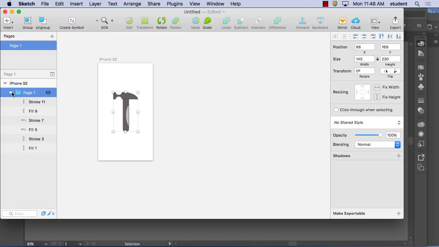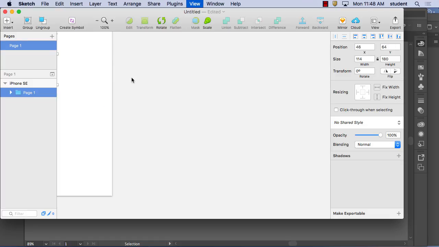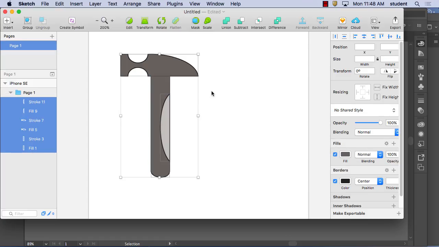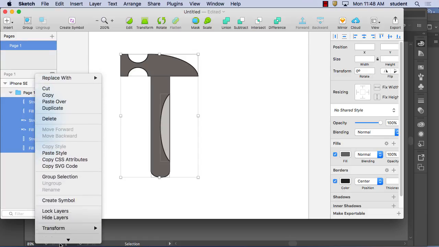Some things don't come over, like gradients and things like that, so you might want to keep it simple, but you can copy and paste from Illustrator right into Sketch, and you can see it comes in pretty good. You might want to select all the artwork here. It keeps them kind of separate. You can actually adjust some of the things as well.